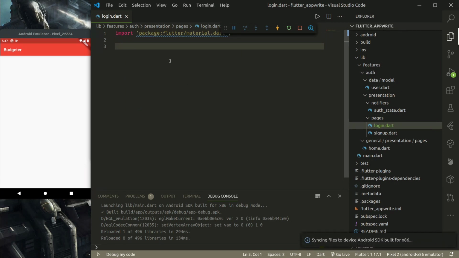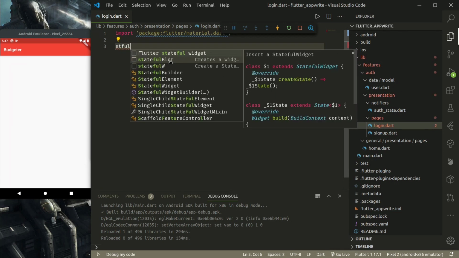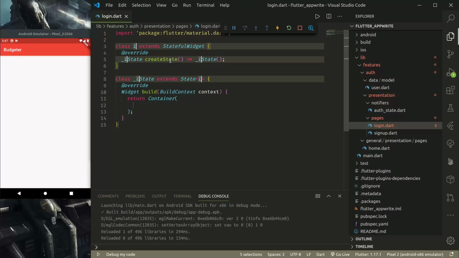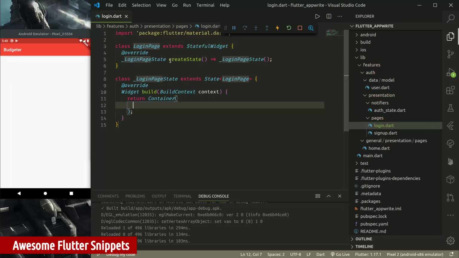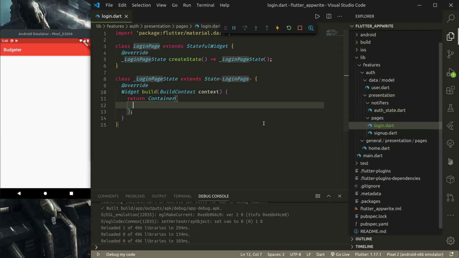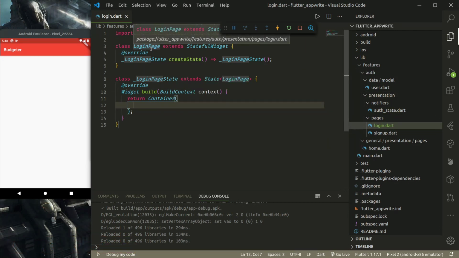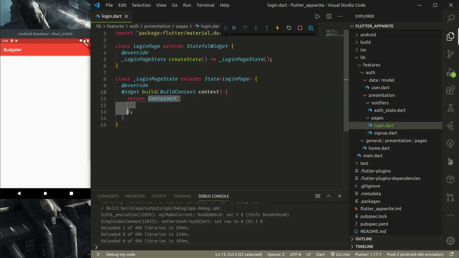Let's set up stateful widget. I'm using the Awesome Flutter Snippets package extension for VS Code to get these snippets, so you can use that too. Our login page should consist of, let's say, container.